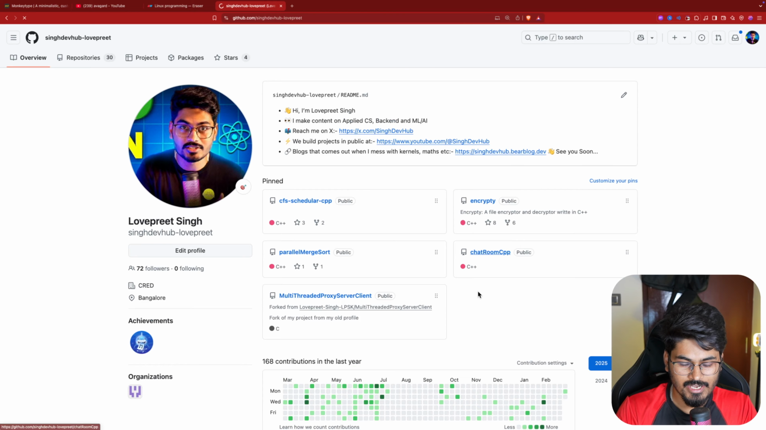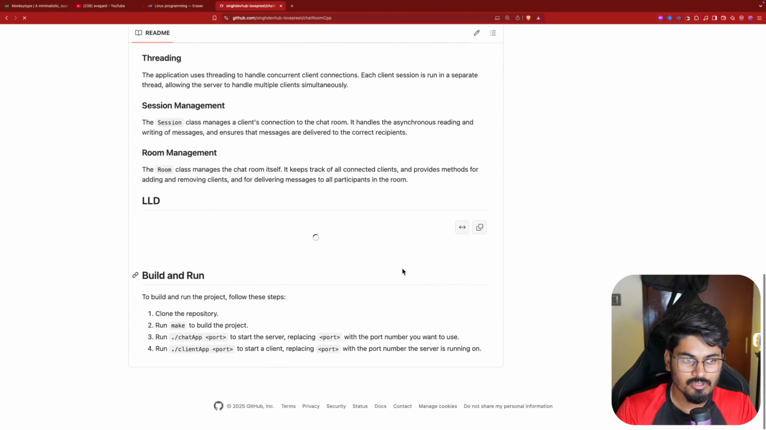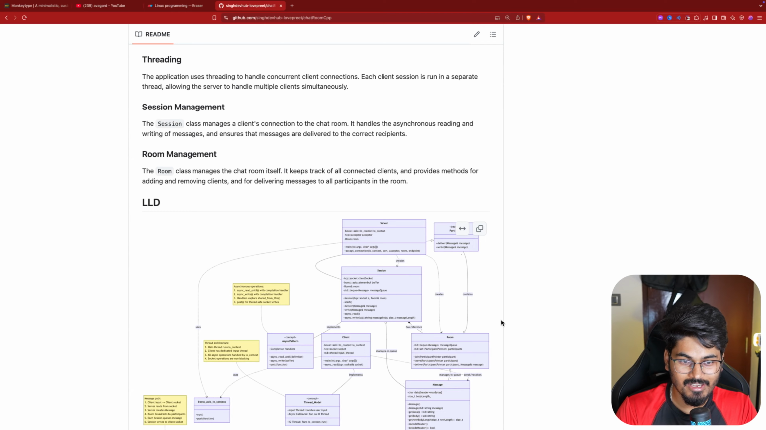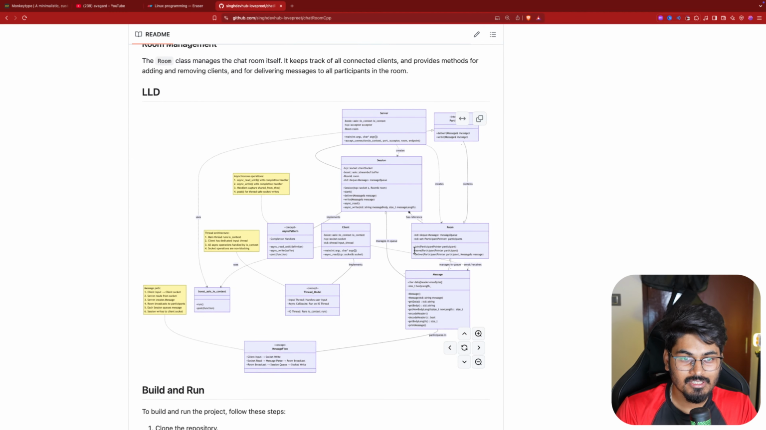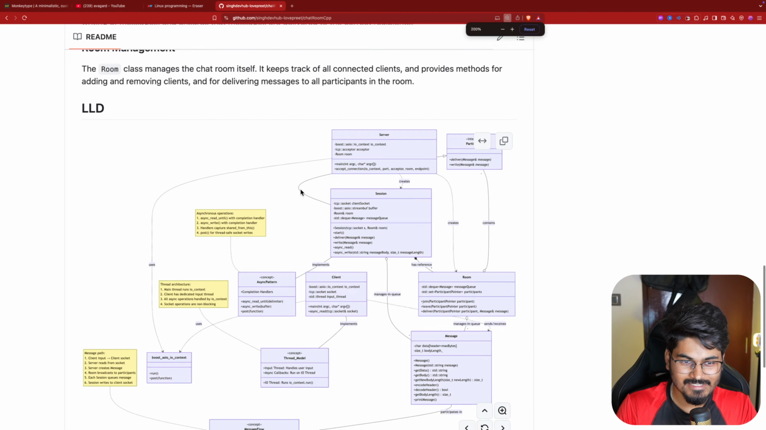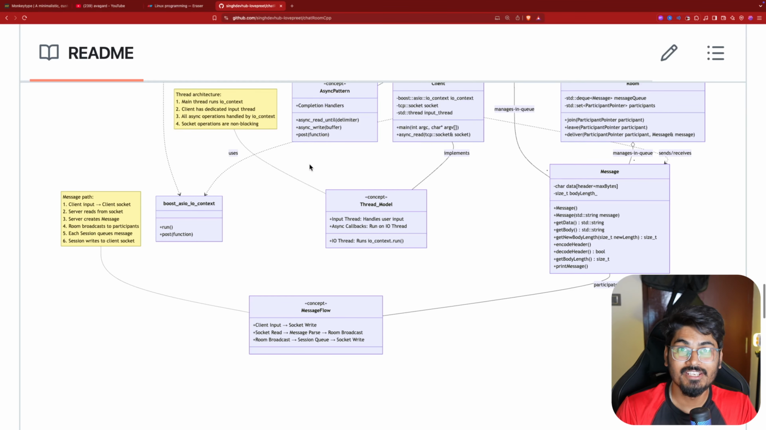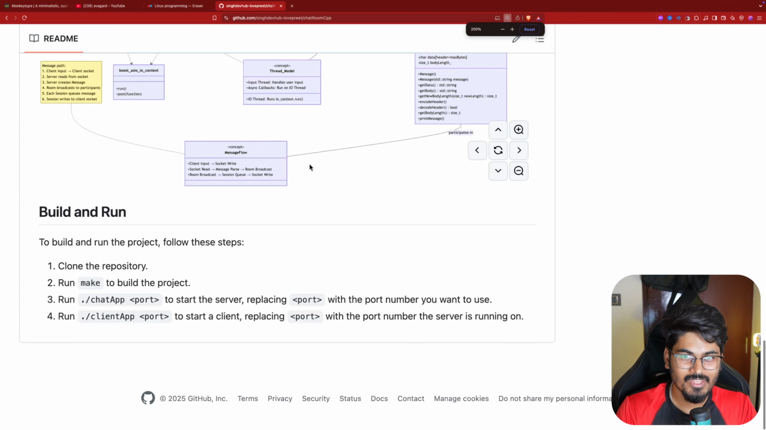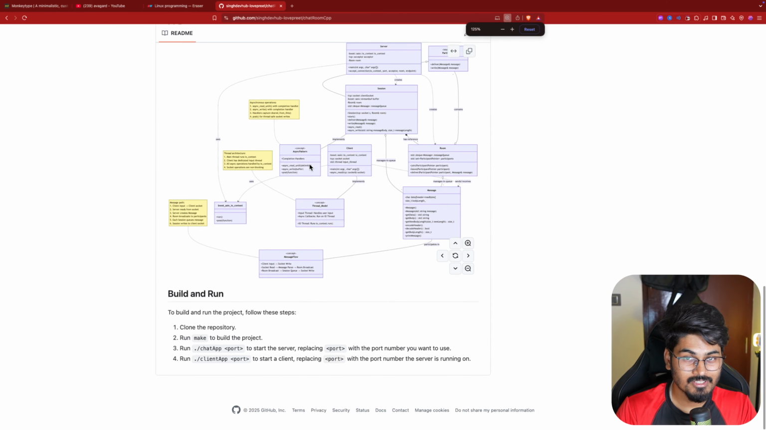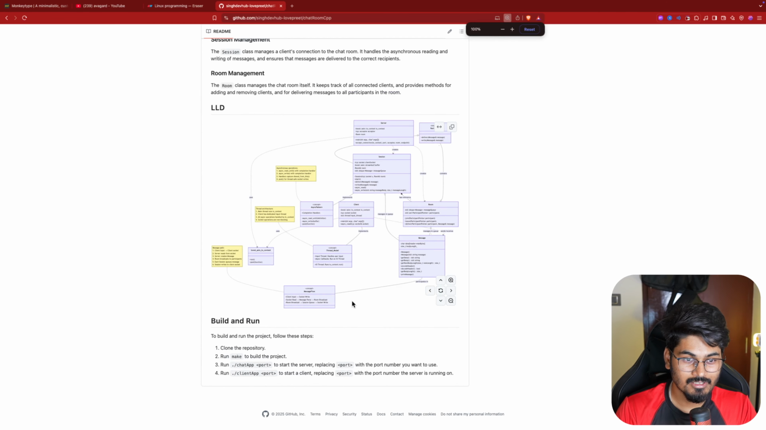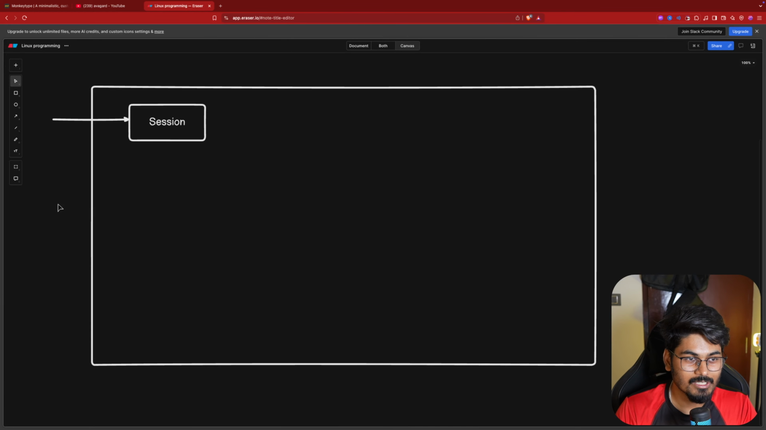And you can go to ChatRoom. The detailed LLD I have posted here. After the code implementation, it will look something like this. It is kind of scary, but don't worry, I'll explain it, and after that, after the code, you will get here and you will try to understand. Okay, you have to do it.